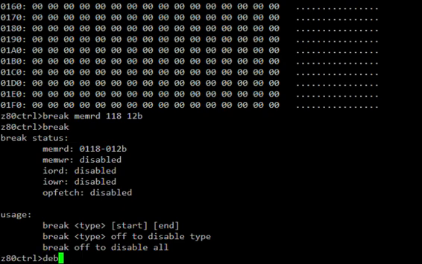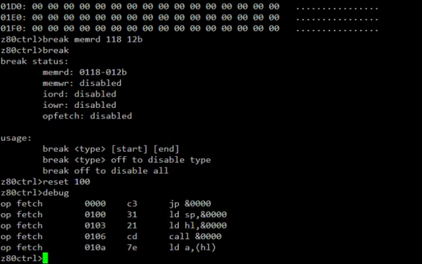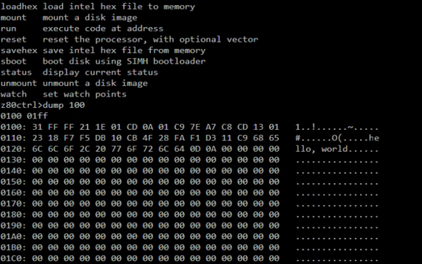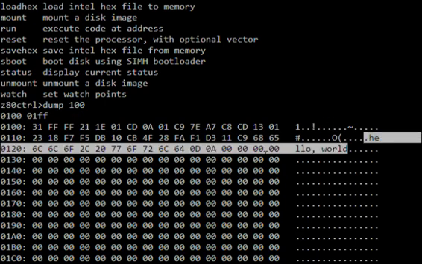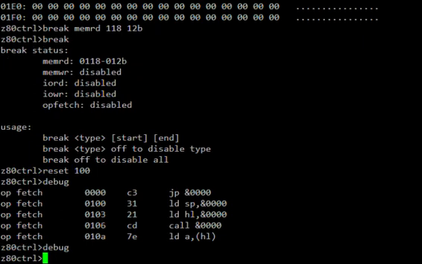If I do a debug. Actually, let me reset to 100 and then debug. So you can see that it started to run the program, and then it's doing this load, which is the first character in the string, and I actually set the breakpoint here for all the characters in the string. So every time it reads that memory containing the string, it breaks and it goes back to the monitor.